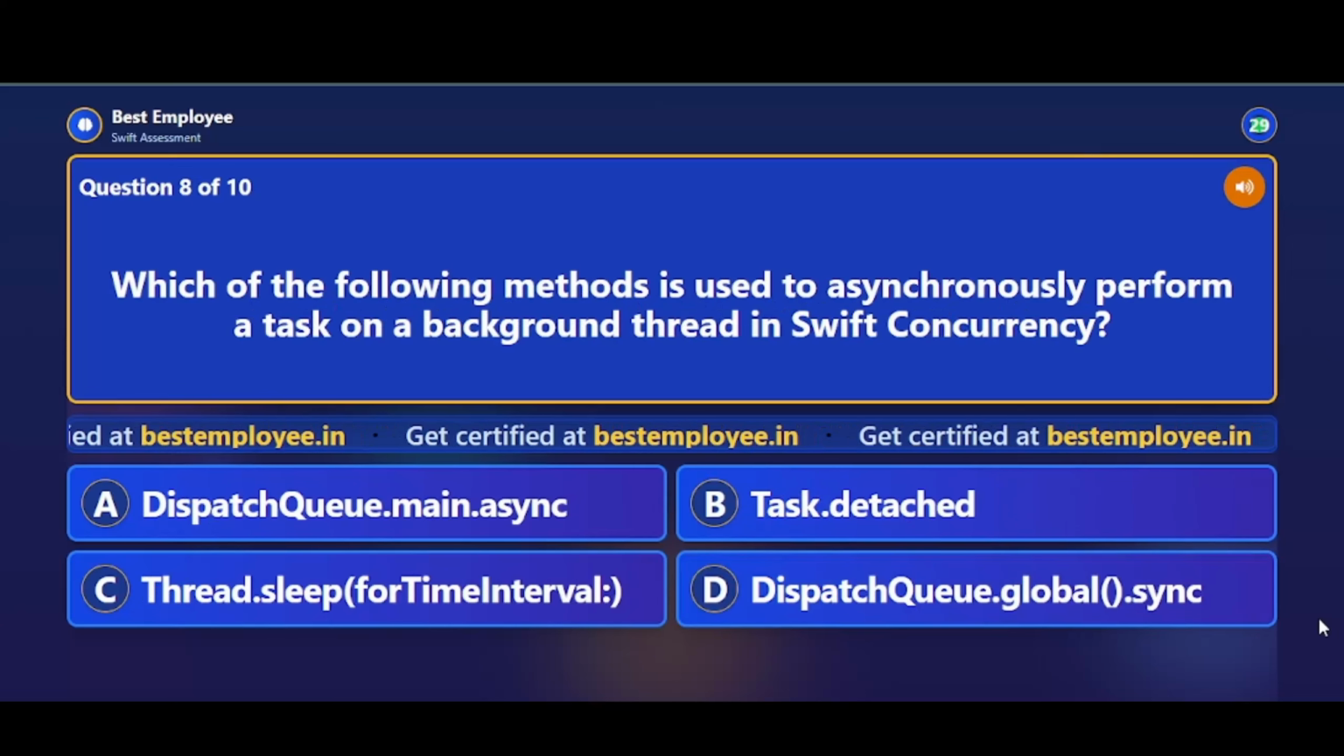Which of the following methods is used to asynchronously perform a task on a background thread in Swift concurrency? Option A, dispatch_queue.main.async. Option B, task.detached. Option C, thread.sleep, for time interval. Option D, dispatch_queue.global.sync.